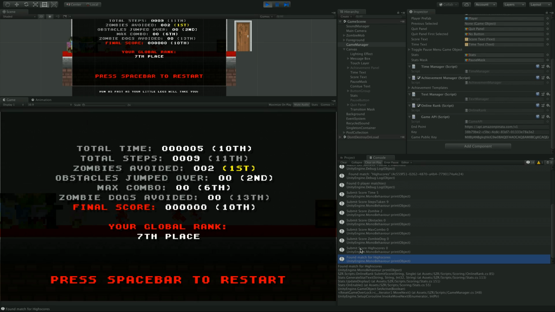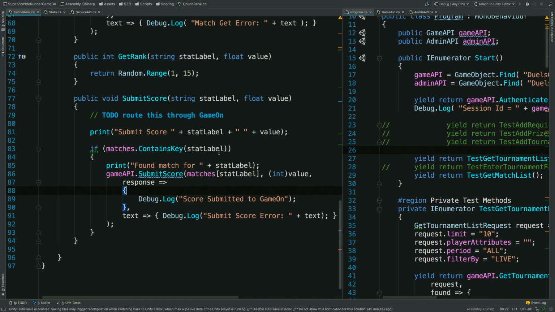Found match for high scores. Submit score. Found match for high scores. So why didn't it submit?